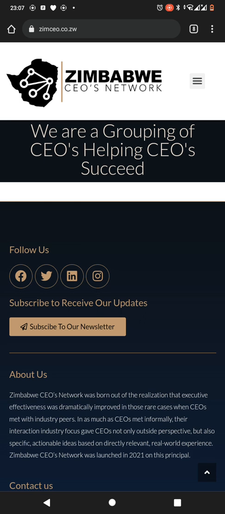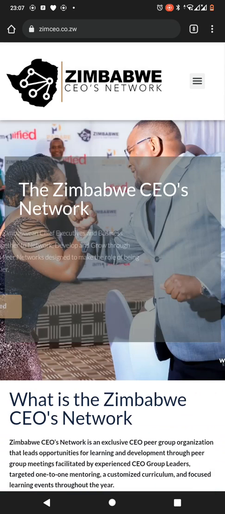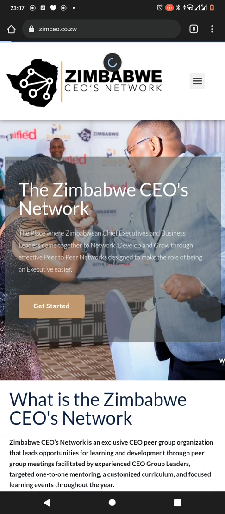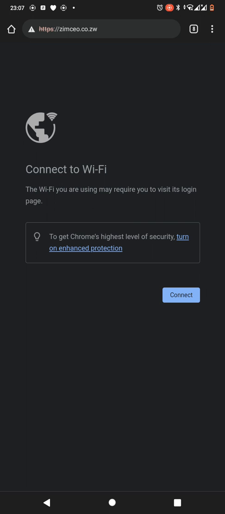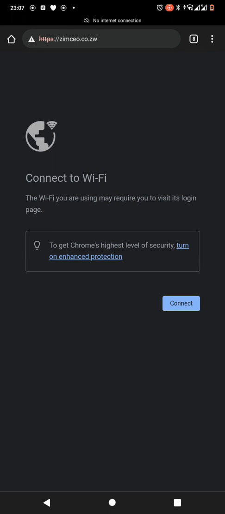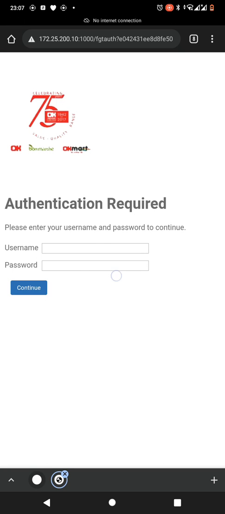Let's go to our browser. Let's reload this page so that you see that right now we do not have any connection. You see, it says connect to Wi-Fi. The Wi-Fi you're using may require you to visit a login page, and even if we say connect, the login page brings us back to the page where you have to put in the username and the password for us to be able to access the internet.